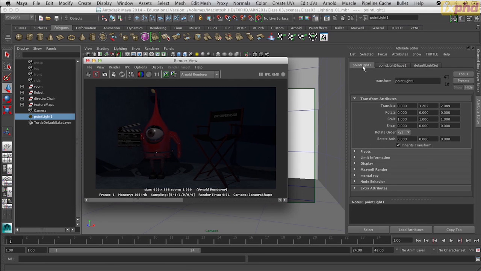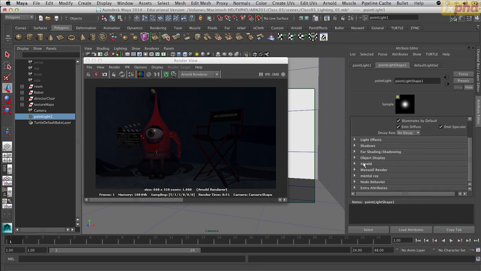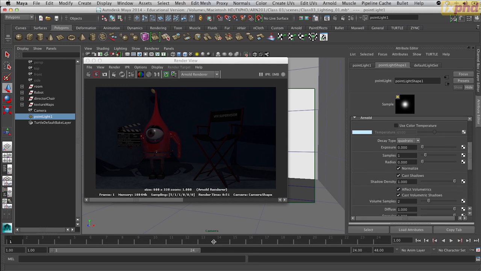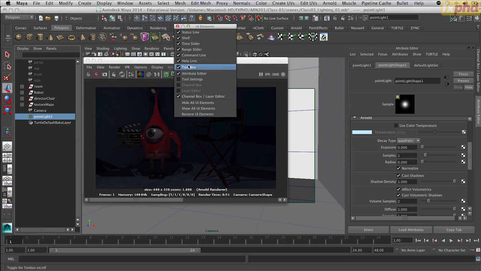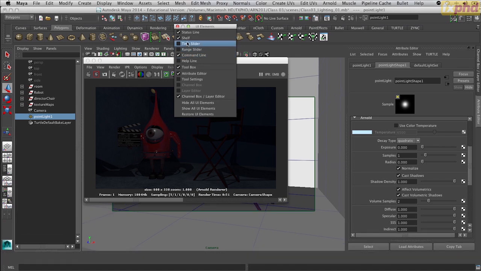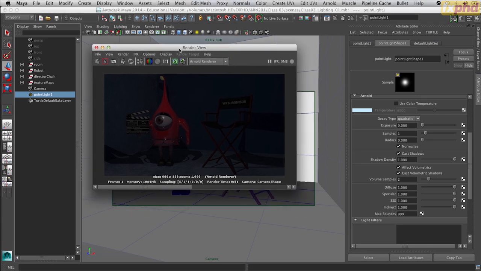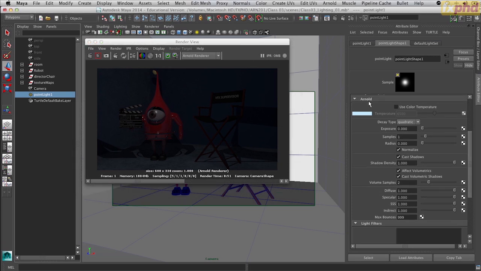So we come to our point light shape, and you'll see in here we have an Arnold section that we can open up. If we just drop this down and maybe close some of these tabs just to make things a little bit easier. So I'm going to lose the help bar, keep the command line, range, time slider, and I'm going to lose the shelf as well this week just to give us some extra thinking room. Okay, so back here we can see we have our Arnold tab and some of the common attributes.